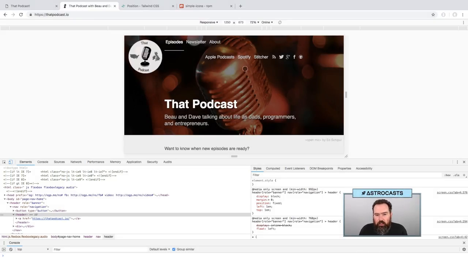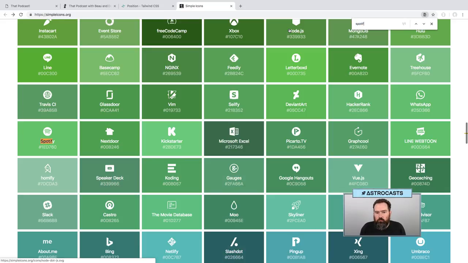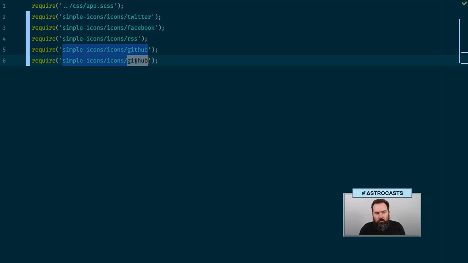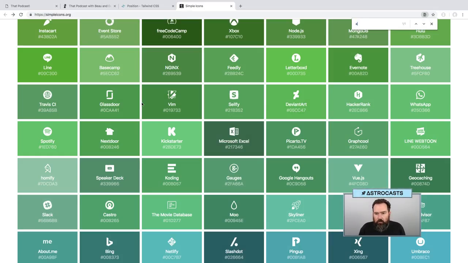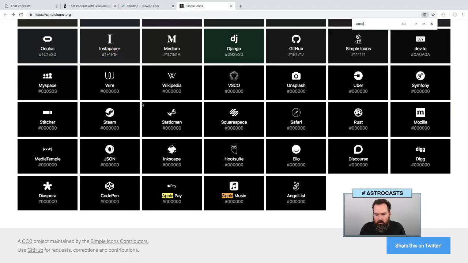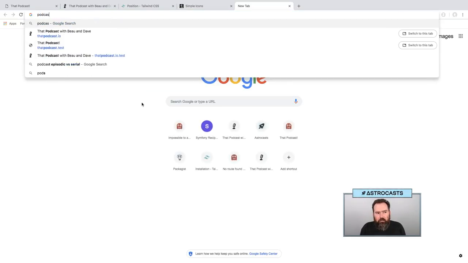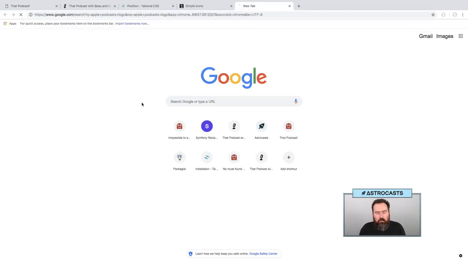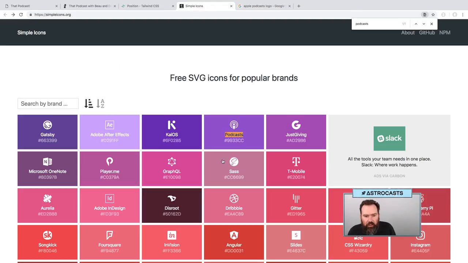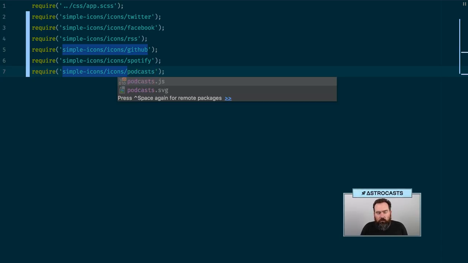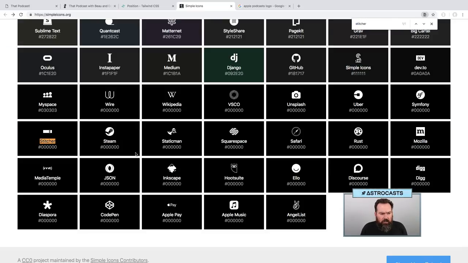What else? Let's see if they have Spotify. Cool. Let's do Apple. I think, is that the Apple Podcast logo? Yeah, it is. Okay. So I guess it's just podcasts. And is there Stitcher? There is.